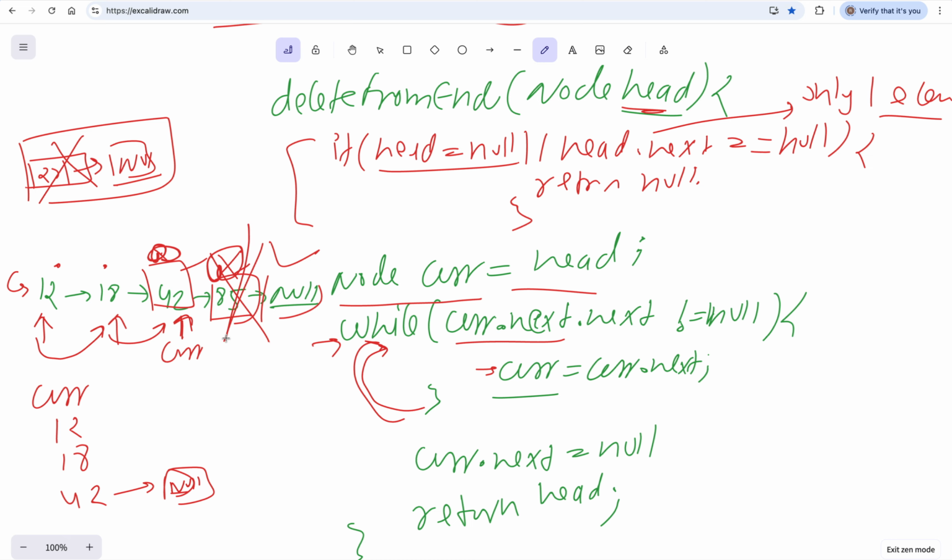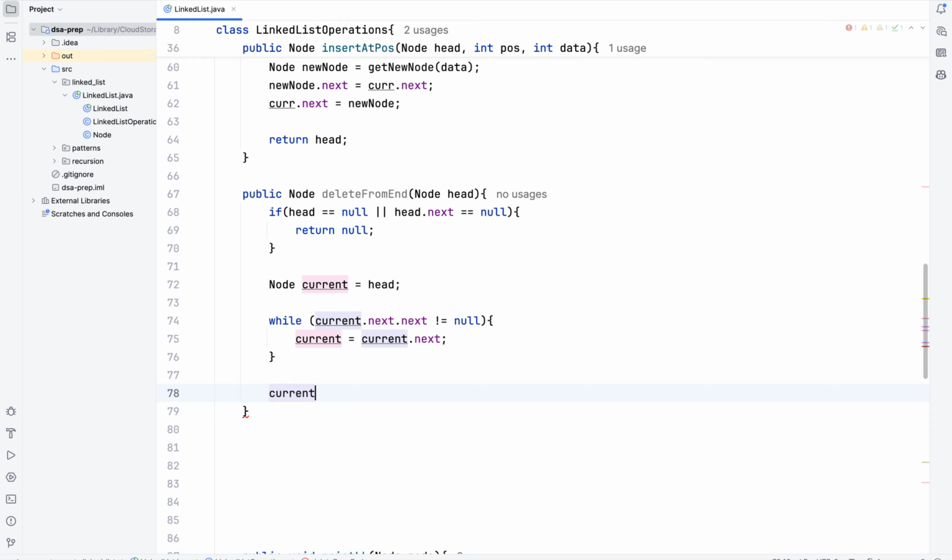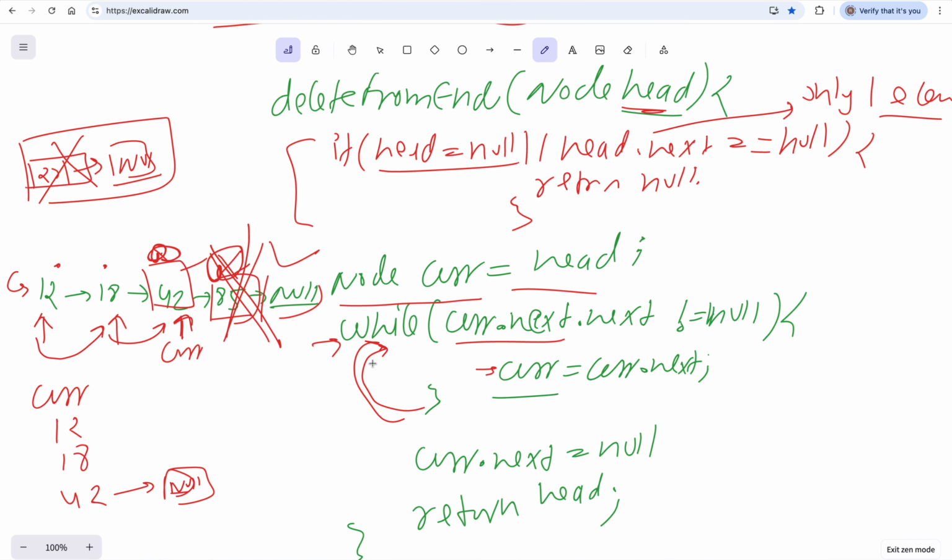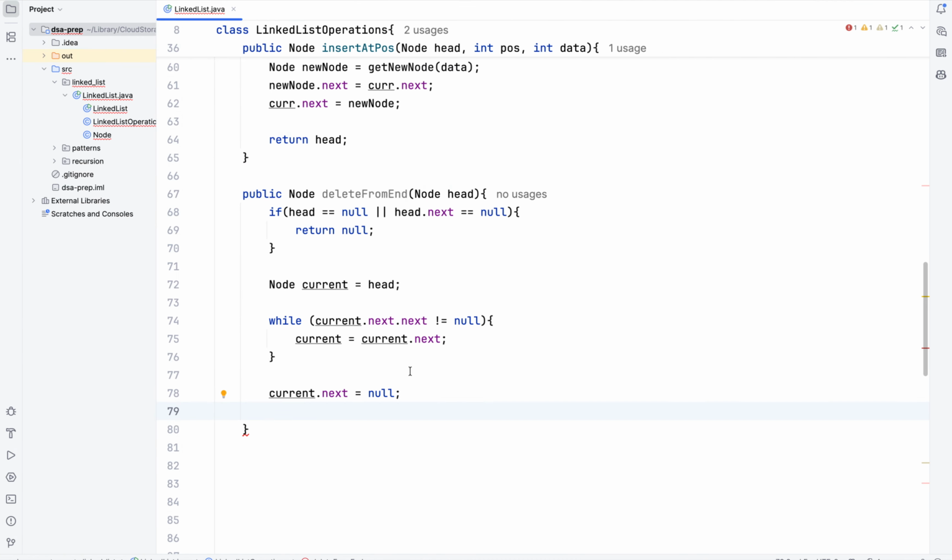you can just break this joint with the current. You can point current dot next equals to null, right? This particular link you can break by making current dot next null, then this will not exist. And then simply you can return your head. As head is pointing to this, it's a point by reference, so this will also be updated automatically. And that's how you can delete the node.